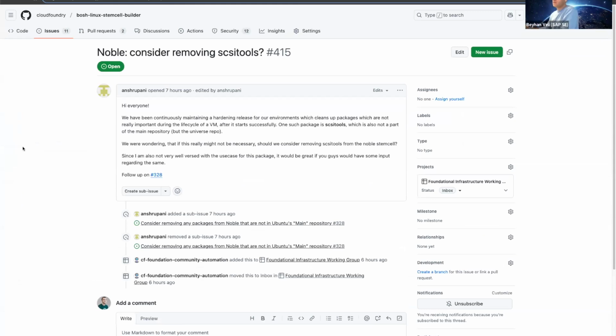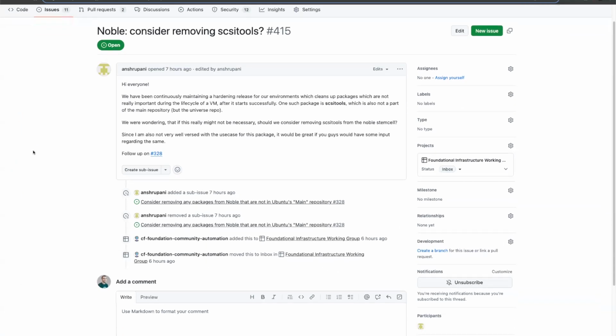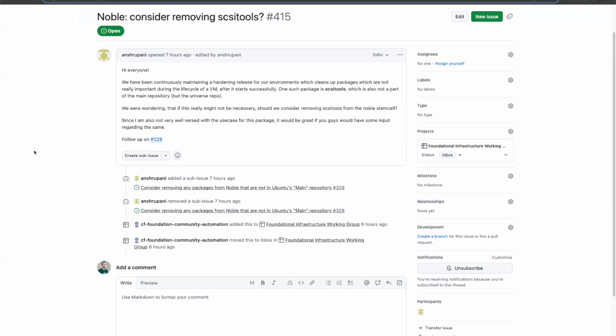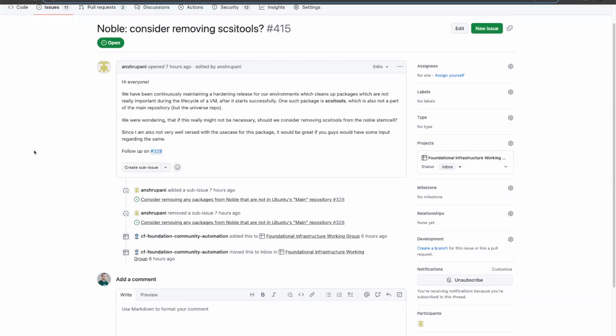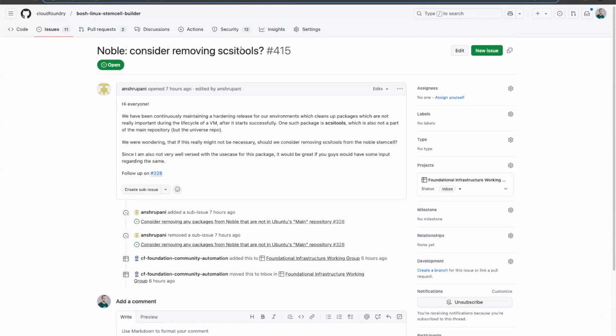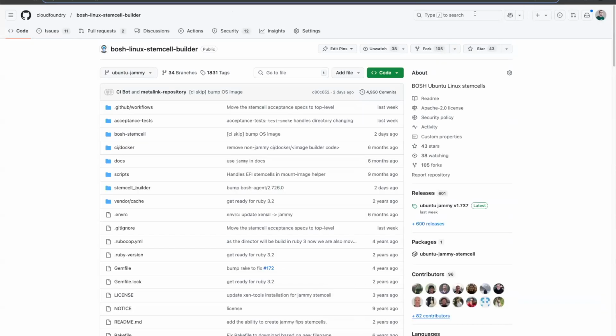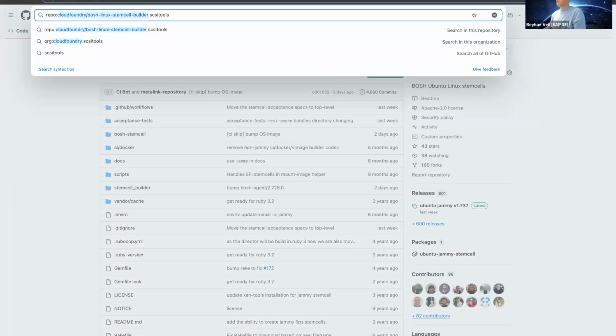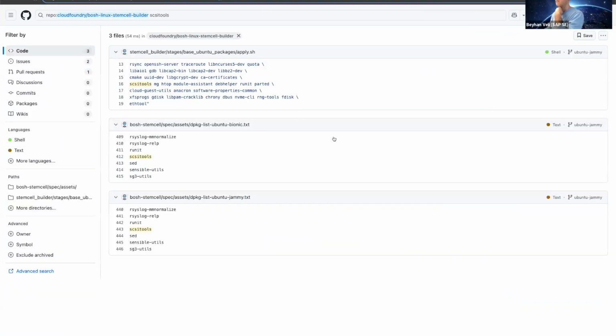Is this already removed? I'm pretty sure I made a whole thing of that. There was this one thing where we needed to clean up stuff, right? I think SCSI tools is removed. Yeah, there was this.